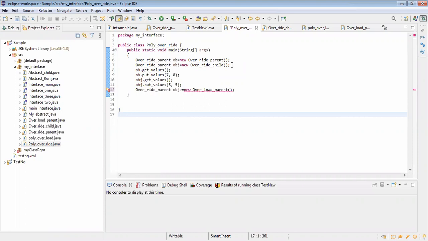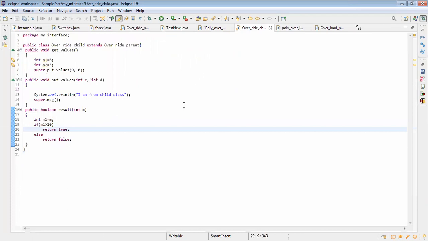Please repeat the concept. Okay, Anish. See, there is a class called override child. Go to the override child, Sneha. In this override child, what classes are available? Three classes: get values, put values, override parent and override child. Two classes are there, correct? Yes, sir. Now go to the main method.